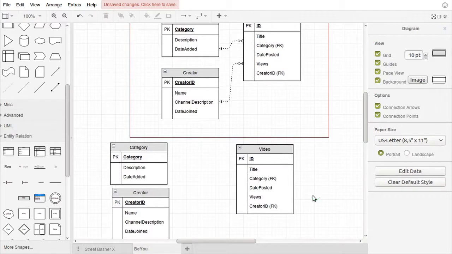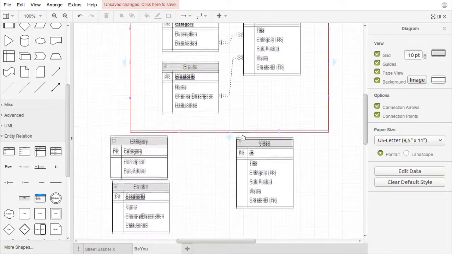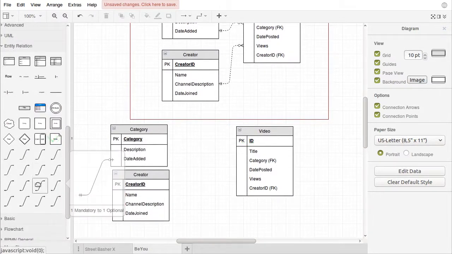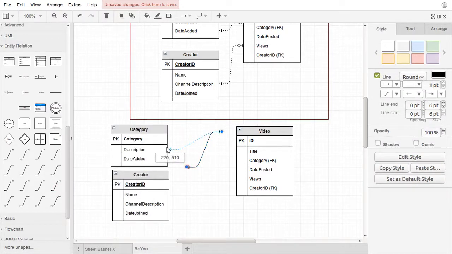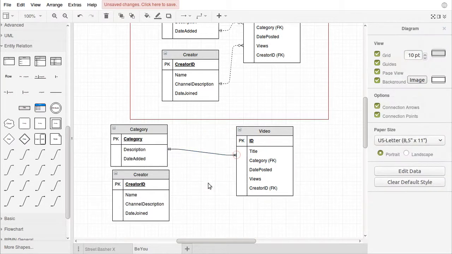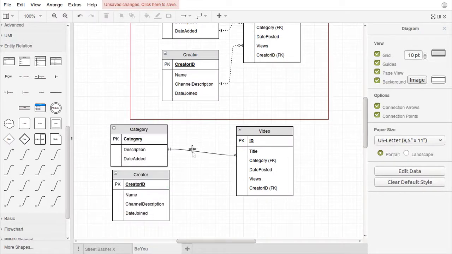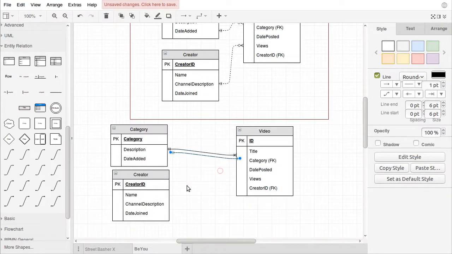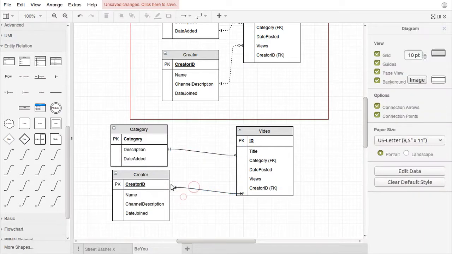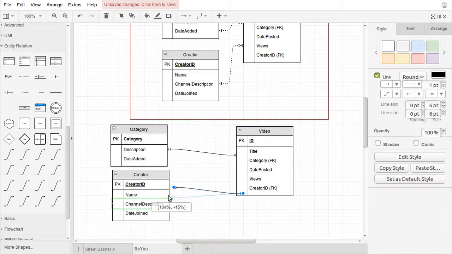So all we have to do now that's remaining is to join the 2 tables with the relationship lines. To do this, it doesn't really matter which line you pick because you can change them, but we're going to pick this one. And I'm going to connect the category and the video table together, and then I'm just going to duplicate this line, and then connect this line to this table.